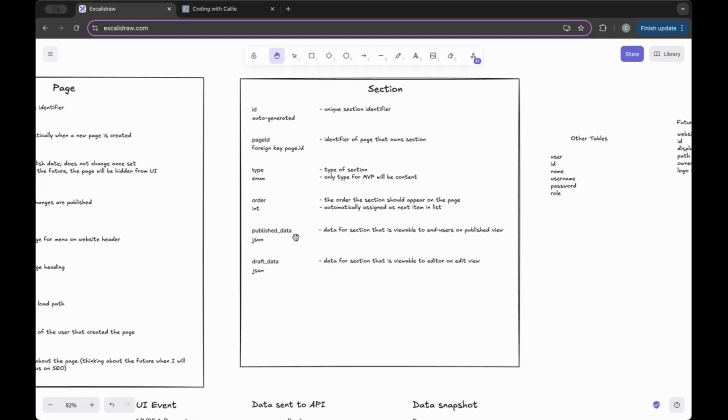We'll have published data, which is going to be the data that is published on the page. It'll be null in the beginning because if the page is not published, none of the sections will have published data.